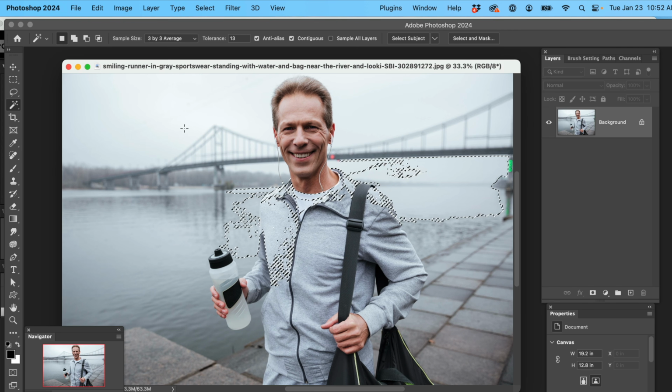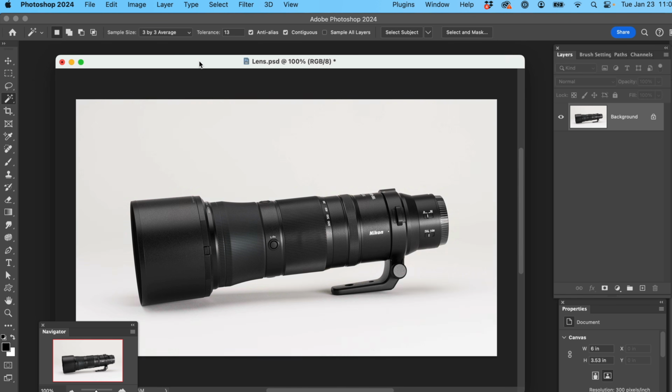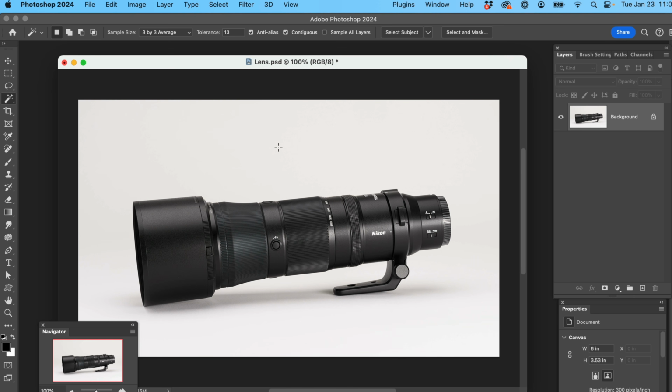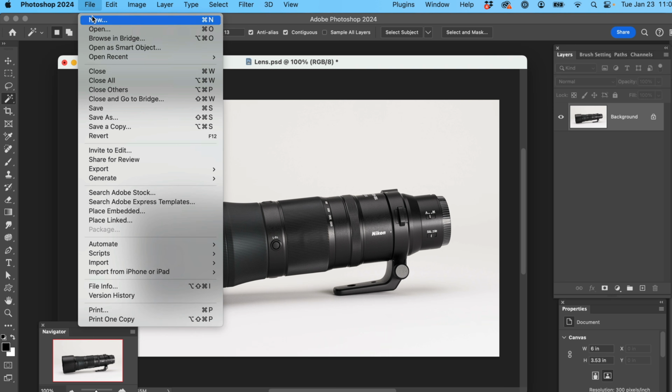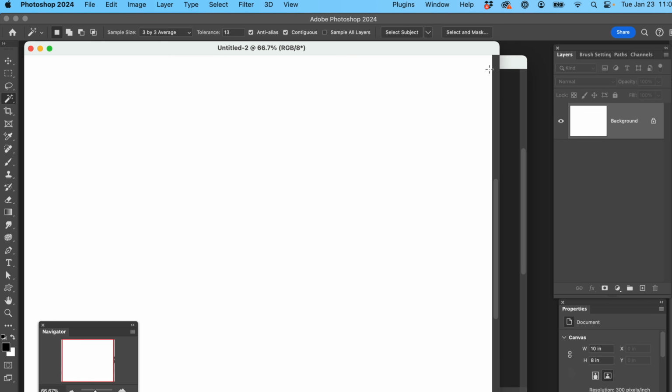So let's go ahead and delete this and bring in another image. While the magic wand tool isn't always a useful tool, there is one way that I find it really useful, and here's how it works. Let's say you've shot a product onto a white background. So let's do a quick little test. We'll go up here and create a new file. In this case, we did it 8 by 10 inches at 300 DPI.